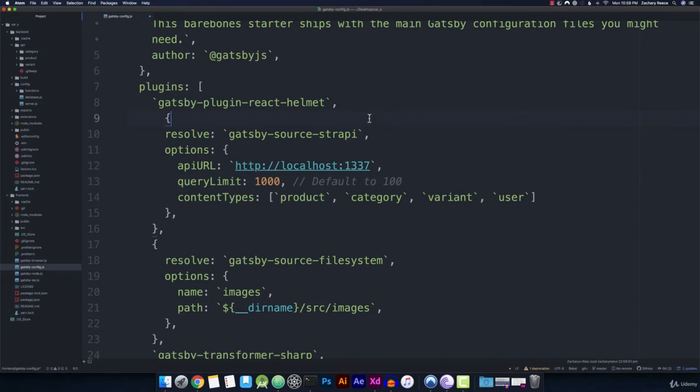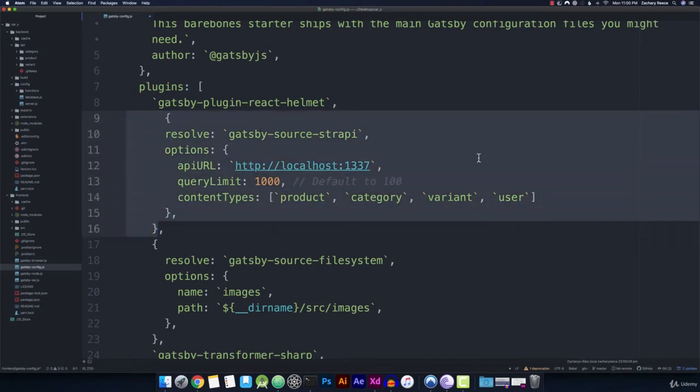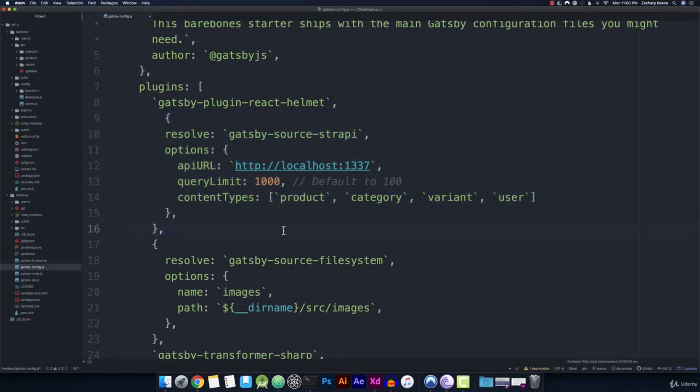All right, so here we go. If you're copying this in by hand, after the Gatsby plugin React Helmet, here is what you need to add, right here. Okay, so resolve gatsby-source-strapi, and then the options, we need an API URL, our query limit, and most importantly, the content types. All right, let's go ahead and save this.